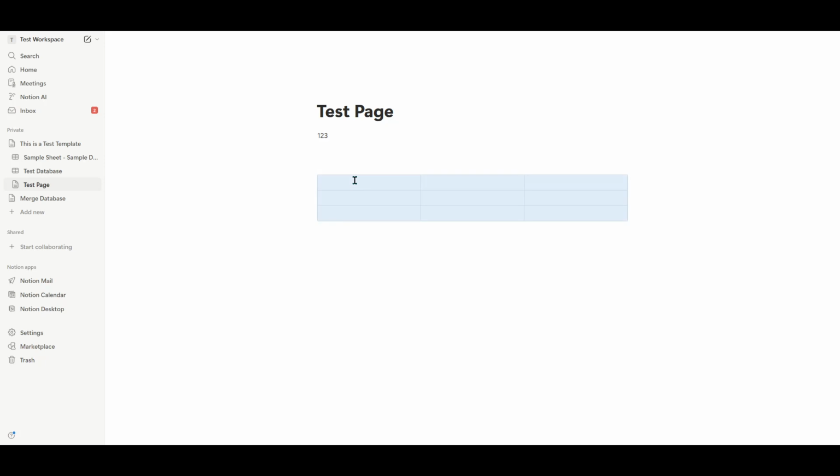Notion's /command instantly turns that into a basic table block, so you can begin working right away without hunting through menus. Click into any cell to start entering your data.